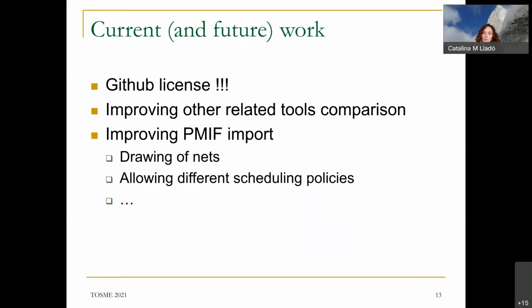Just as conclusions, this is still ongoing work, like the integration of all these features together, and with some more that come from the Imperial side that I'm not talking about today, but I'd like to also integrate those and to get the GitHub license. We also need to improve many things like the comparison with other related tools, for instance the PMIF import that we have seen, to allow the drawing of the nets to be nicer, allowing different scheduling policies and so forth.